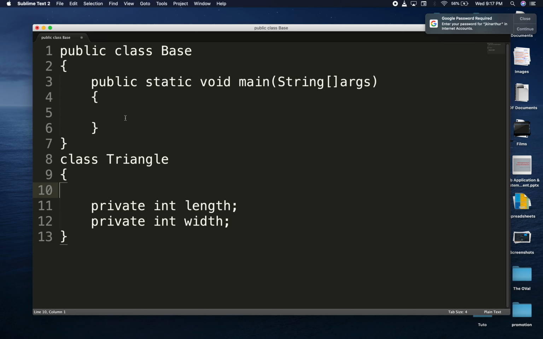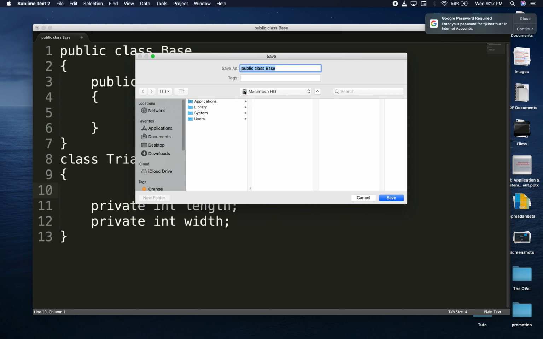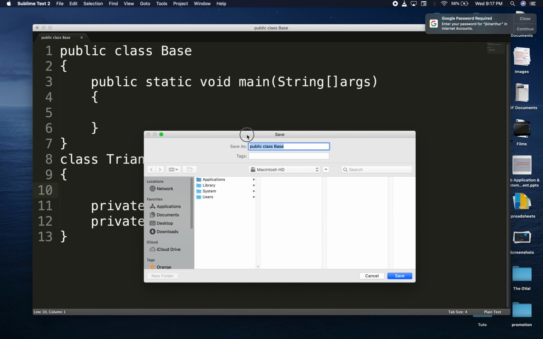Let me save this. This should be base.java. I want to save this in my document. Let me look for the folder called Java. Where are you? Where are you?